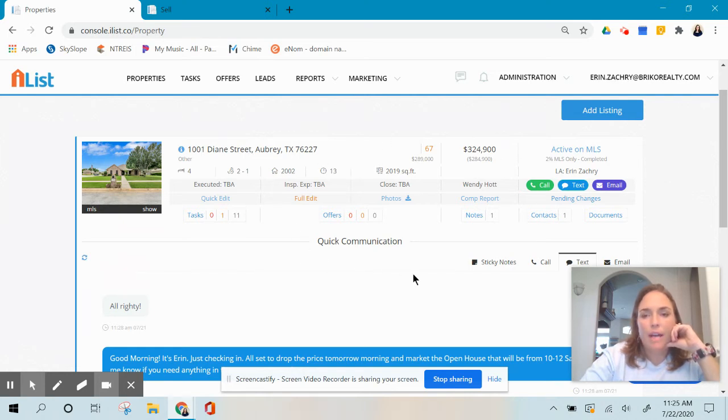So that's value added to your sellers for sure. The other thing is right here in their dashboard, when an offer comes in and it's been accepted, they will have a calendar pop up on their dashboard. Okay. And their calendar has all of the pertinent dates.